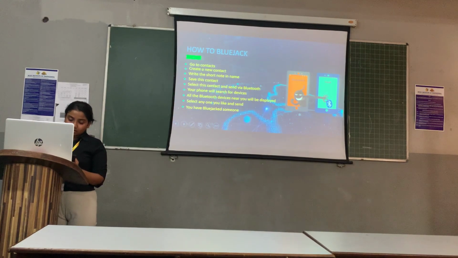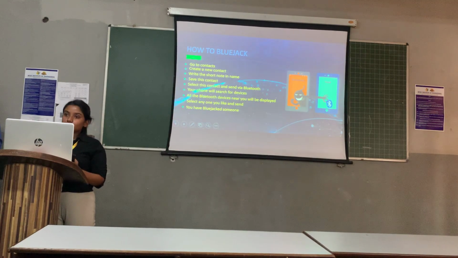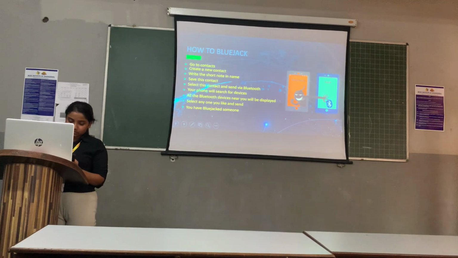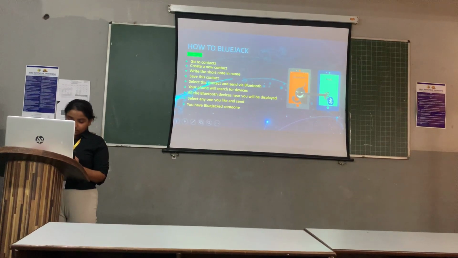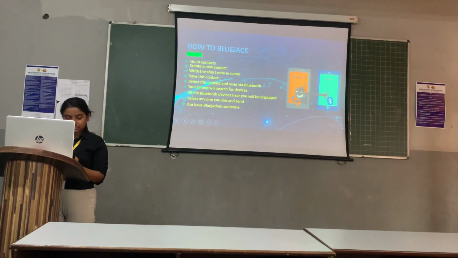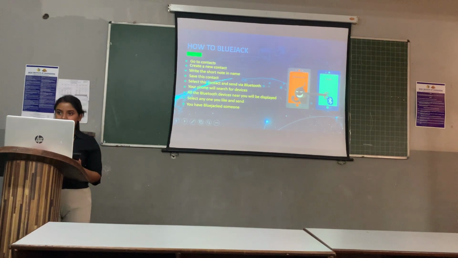First we need to press the 5-way joystick down, then go to options, then choose new contact, then in the first line enter the desired message, then press done, then again go to the contact, then press options, then scroll down to send, then choose via Bluetooth, then press select, then the phone will search for the enabled devices and thus the phone will be blue jacked.